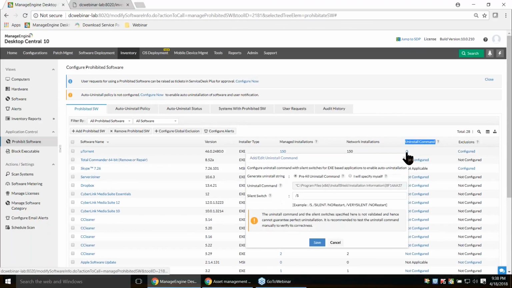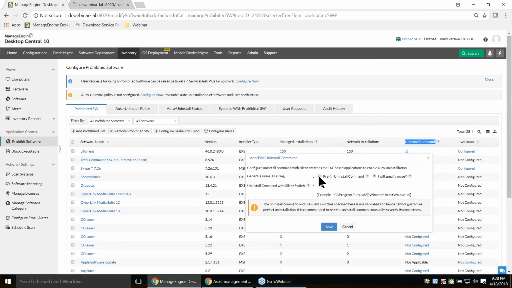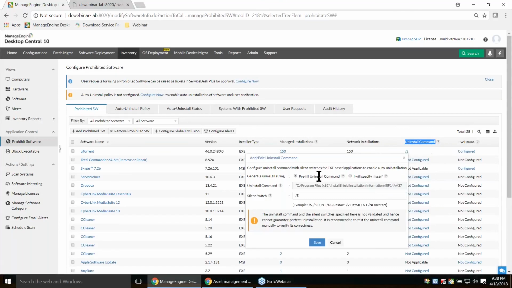So what is this uninstallation command? In software deployment, you might have already come across this term. The uninstallation command is used for uninstalling the specific application silently during the reboot of the computer. During the boot, the application will be uninstalled silently. So I can specify the silent switches over here.